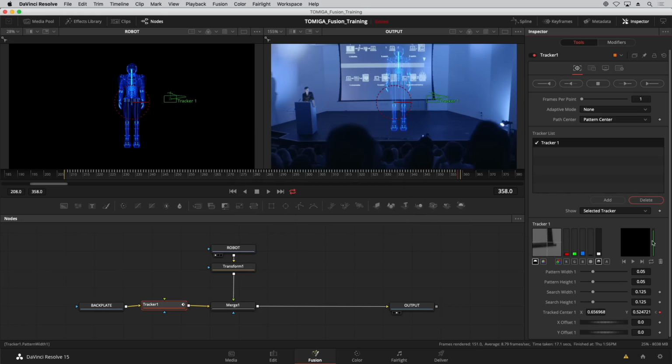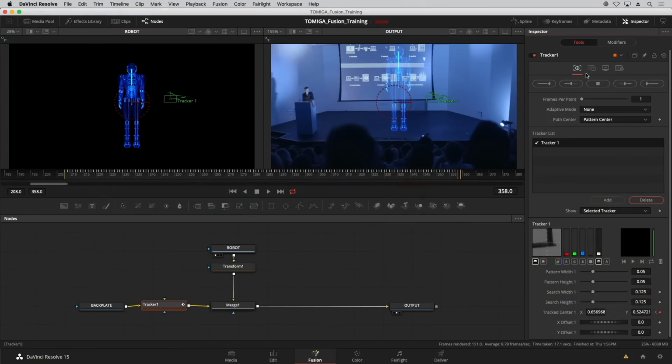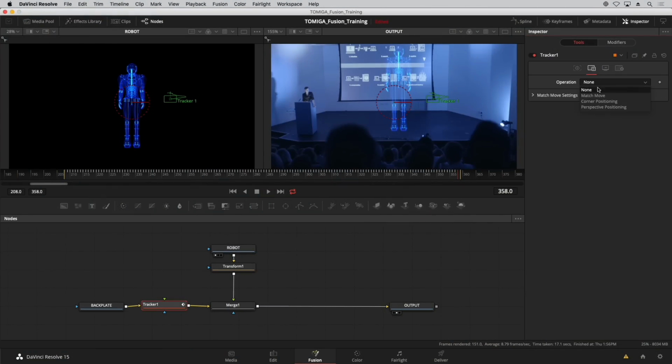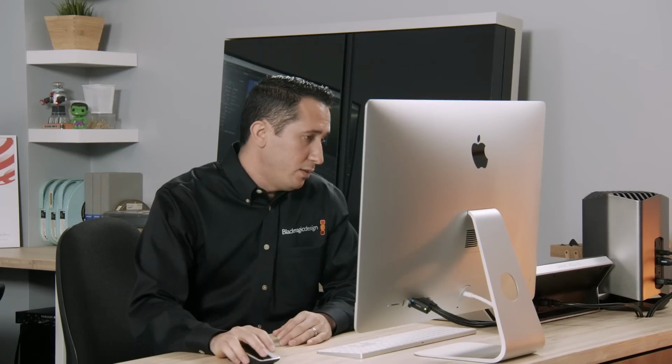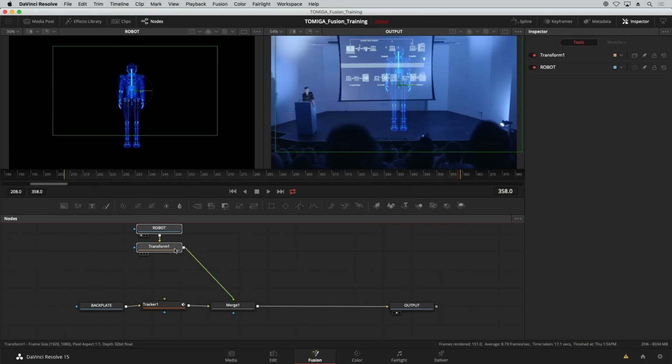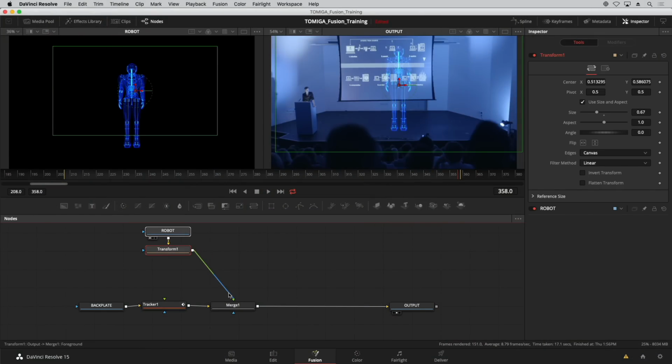We've got our little playback here with our green line letting us know that we've got a nice successful track. We can also see our path, our motion path that Fusion has tracked for us. Now we're ready to attach our tracking data to our robot. So how do we do that? Well, let's change the operation of our tracker from none to match move. So basically, it's opened up some more parameters for us, turning our tracker into a merge node for us to use. So let's just attach our robot. I'm just going to break away its pipeline and reconnect it to the tracker's foreground input.